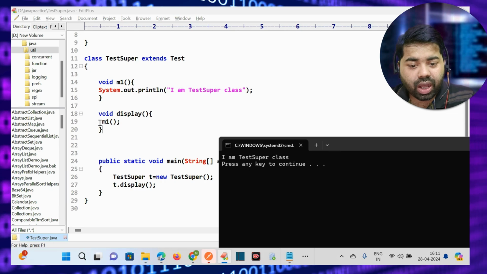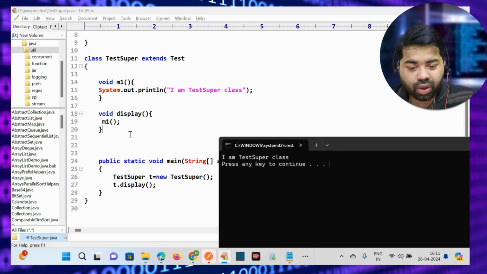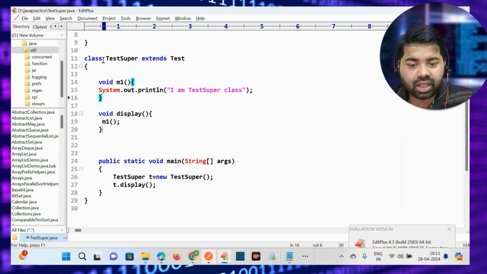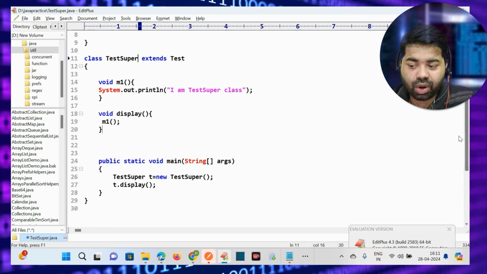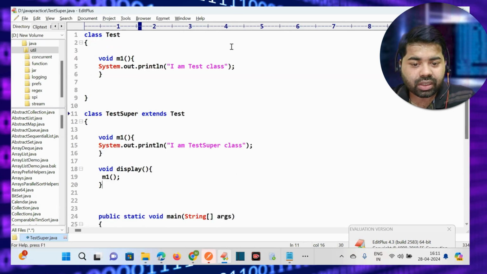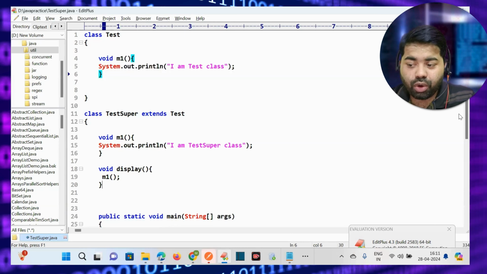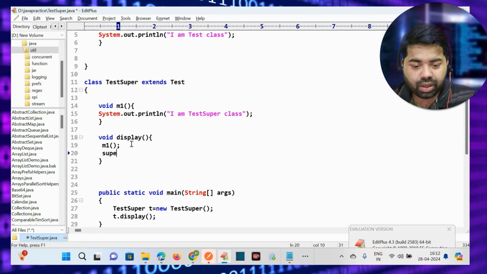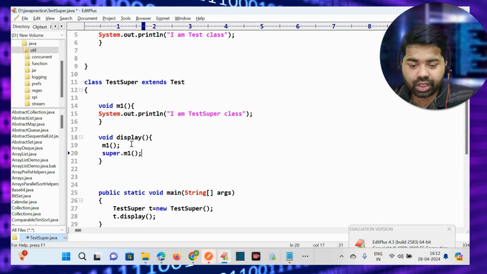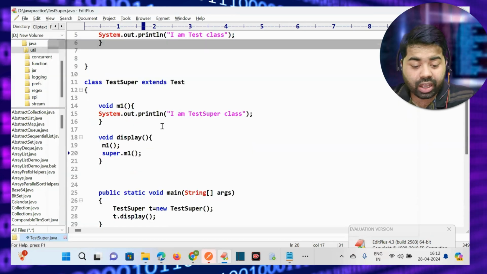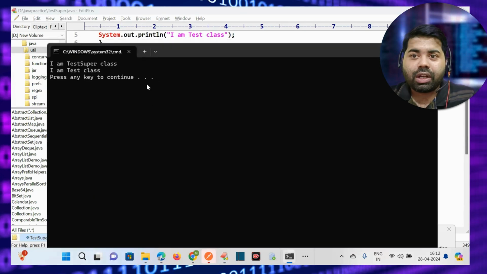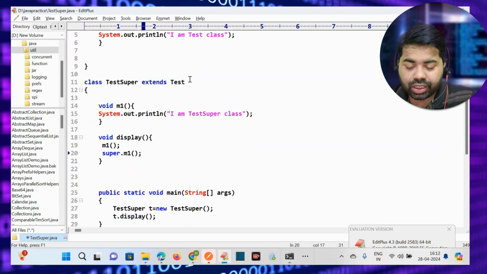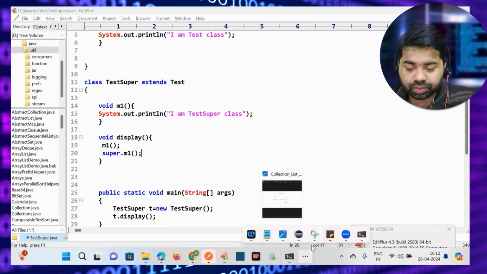So when I try to call this method, it is pointing to this test class super method, but it is not pointing to the super class m1. So how to access the super class m1? We can use super dot m1. If I use super dot m1, I am also able to access the super class method m1. Understood, right? So this is another use of super.